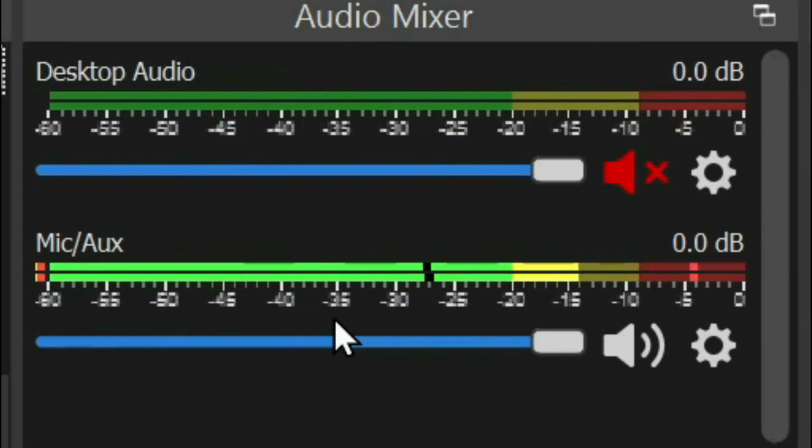There's the green section here, the yellow section, and this red section. And if I were to talk very loudly into my mic, you can hear that when the whole bar goes red, it creates this crackling, garbling noise, and you don't want that. And that's where these sliders come in.